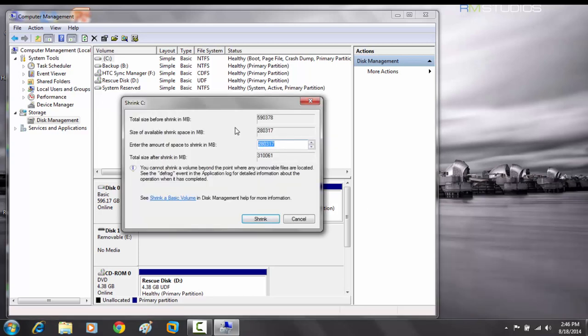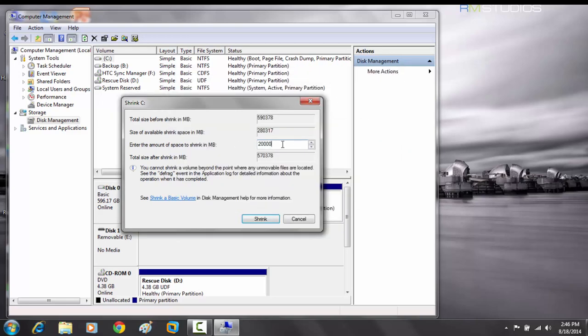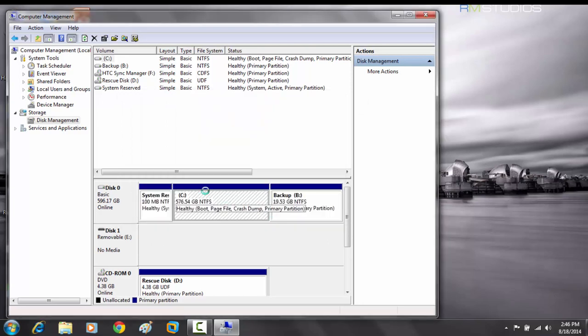Alright, so in here you're going to determine how much space you want to make this partition, and it's in MB for megabytes. So I would recommend 20 gigabytes. So what you would do is you would write 20000, which would be 20 gigabytes. Now if you have a lot of stuff on there, you can go higher. We're going to make this partition, okay? So click shrink.